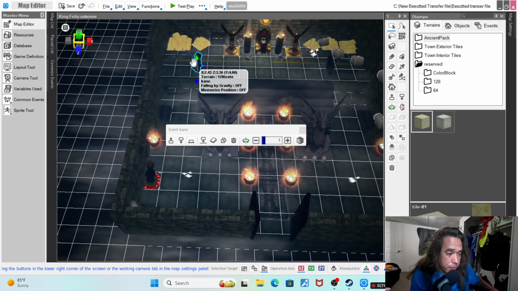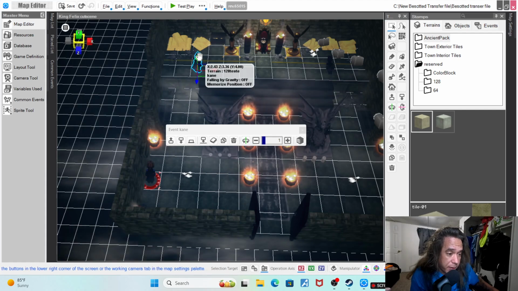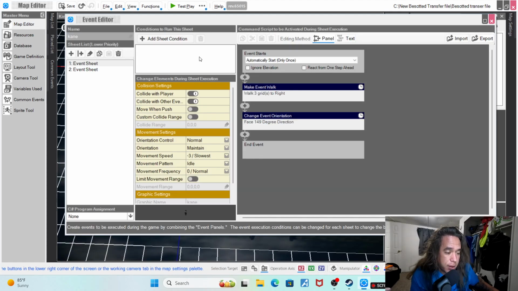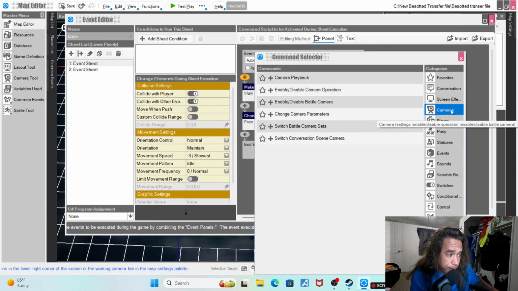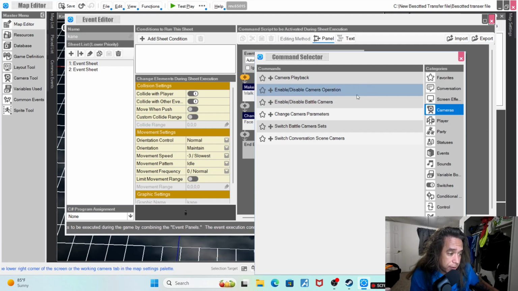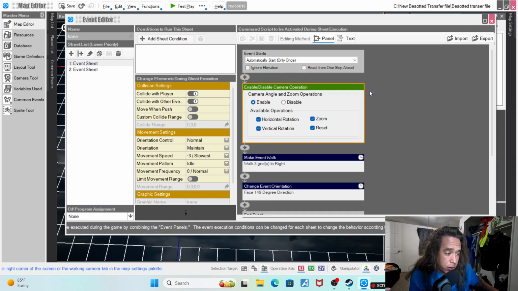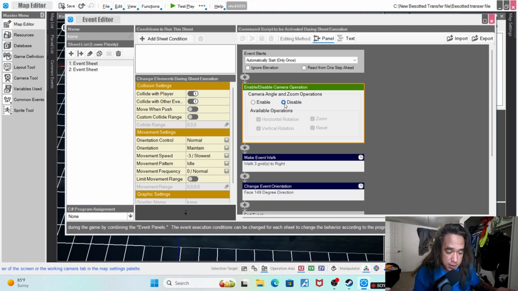So go to your common event for your cutscene. I'm just going to choose him, and you're going to hit the plus sign. You're going to go to cameras on the right side where the categories are. It's super simple, and you see this right here: enable or disable camera operation. What you want to do is disable that. You're going to do this at the beginning. The first thing you do in a cutscene, you want to disable it. Once you click that, the player is not going to be able to control the camera during a cutscene.